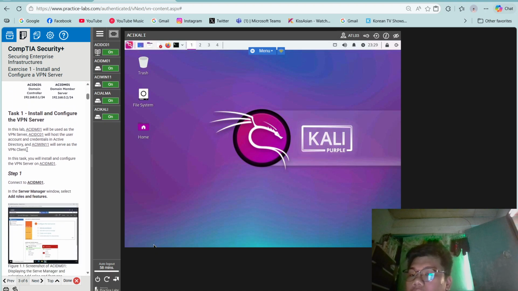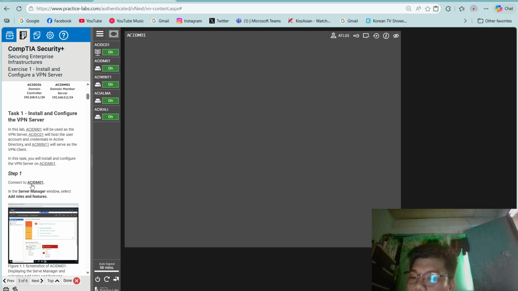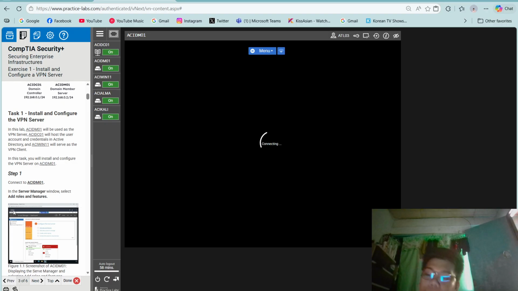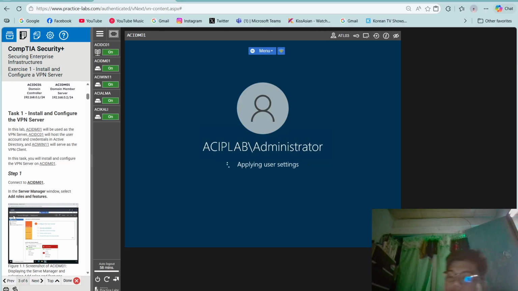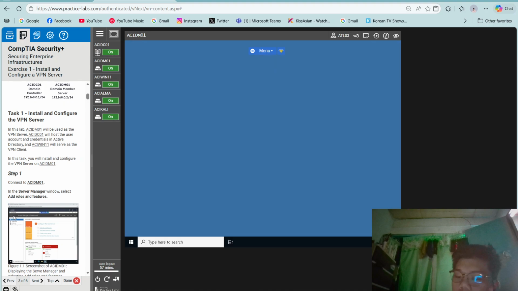So task 1, install and configure the VPN server. In this lab, ACI DM01 will be used as the VPN server. ACI DC01 will host the user account and credentials in Active Directory, and ACI Win11 will serve as the VPN client. In this task, you will install and configure the VPN server on ACI DM01. In the Server Manager window, select Add Roles and Features.